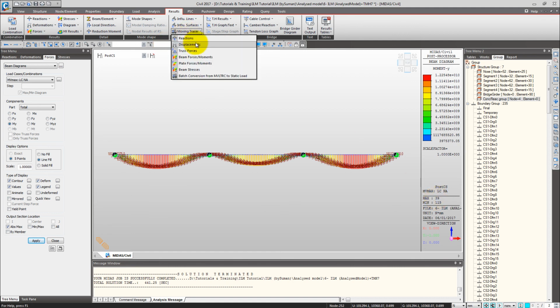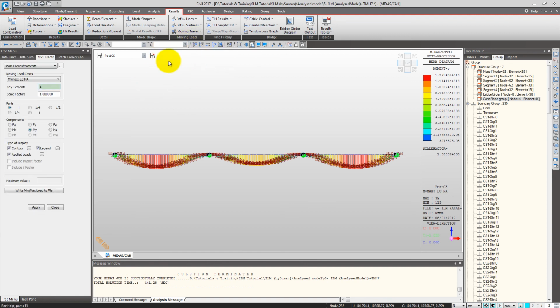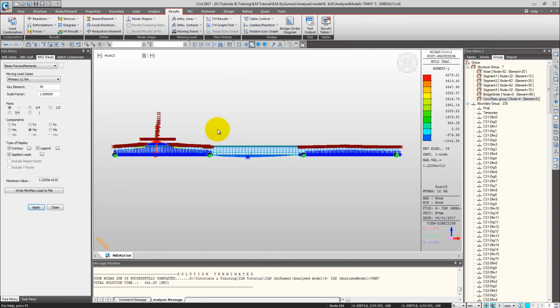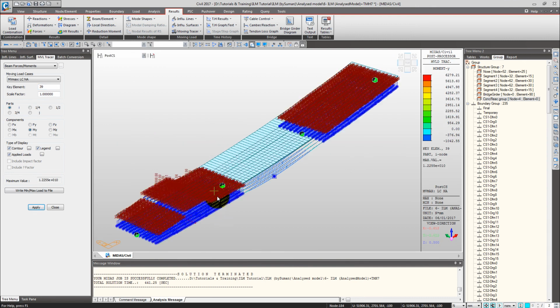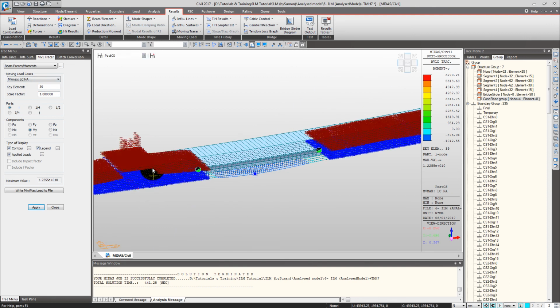Now I'll go to moving load tracer, click on beam forces. So these are all the reaction, displacement, thrust, force, beam forces. So for maximum and minimum effects, you can trace the position of the vehicle. So I'll select the key element as 39, where my maximum bending moment is coming. Now I wanted to know the position of the vehicles which is causing that maximum bending moment. So I'll click apply. So this is the position of the NA loading for that element the maximum effect is coming.